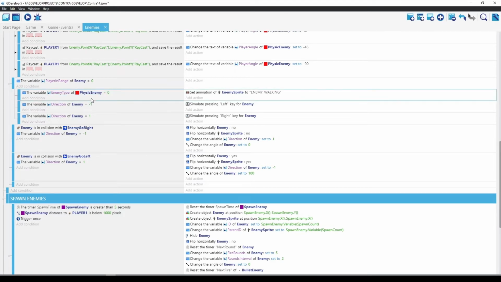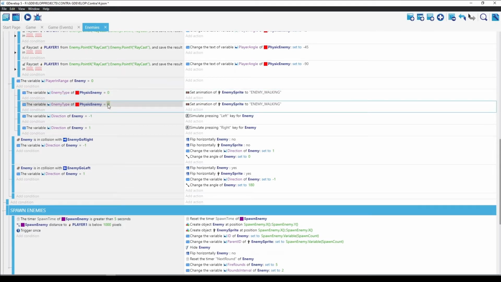Let's copy the entire event and paste it below. Replace the 0 in the condition with 1. In the action, replace the enemy sprite with enemy 2 sprite.